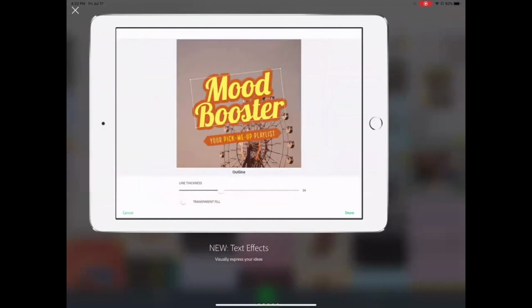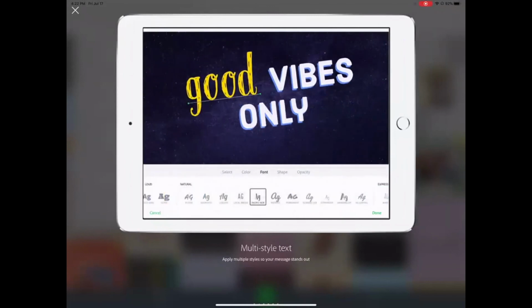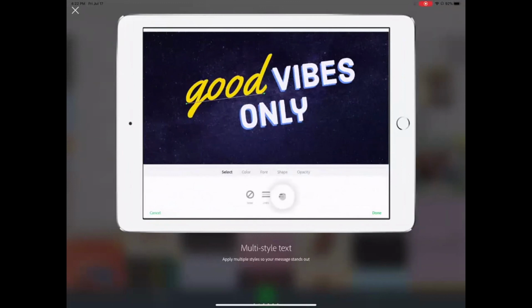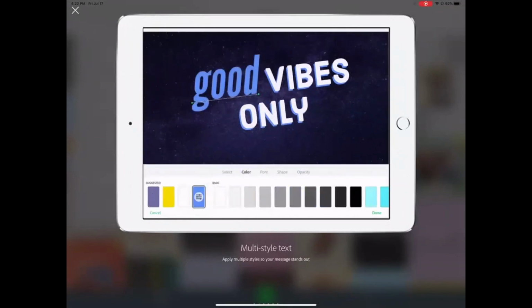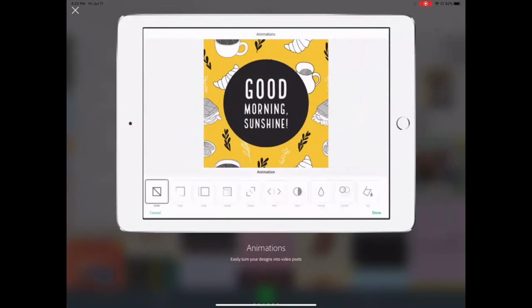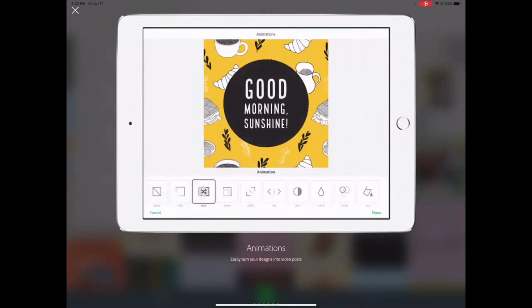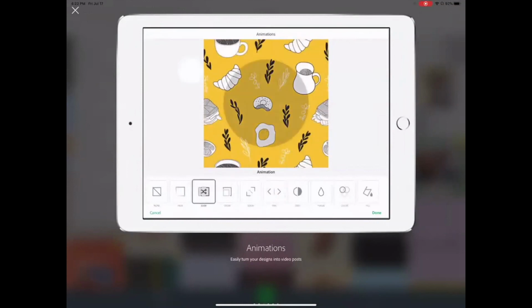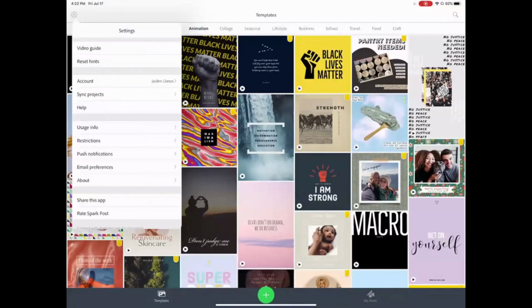And if I swipe to the right, we'll see the next feature. Here you can have multiple different types of fonts within the same sentence of words, which is pretty cool. And then also we have animations. Sometimes you can even make your graphics move. You can either have the titles come in or have an image in the background move around just to make your graphic a little bit more dynamic. I'm just gonna click out of that.